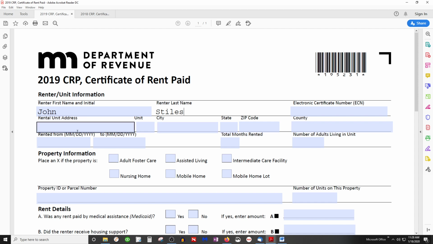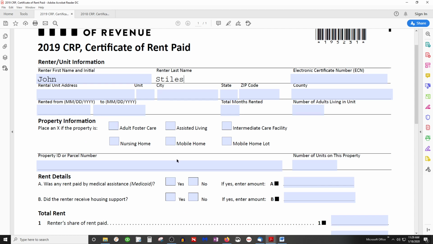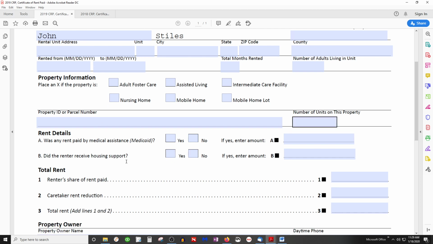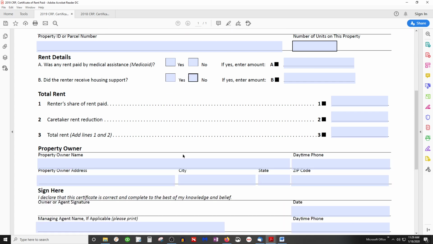So fill it out, the rental unit information, beginning and end date of the lease, when they were there, total months rented. There's a couple of check boxes there you can fill out if applicable. You put on the property ID number, number of units at the property, was any of the rent paid by medical assistance, so a couple of different check boxes. And then here's where it's a little bit different from last year.